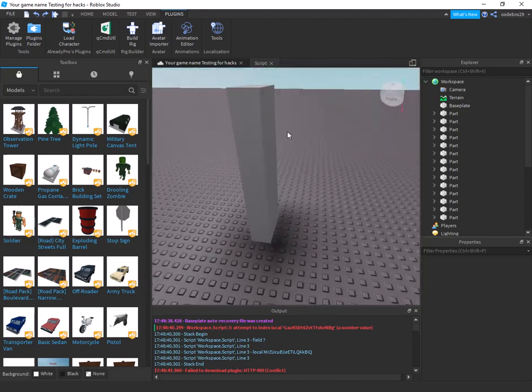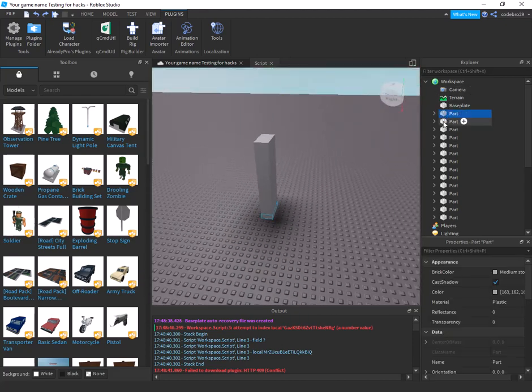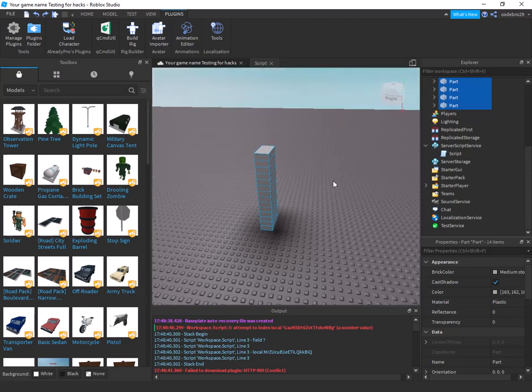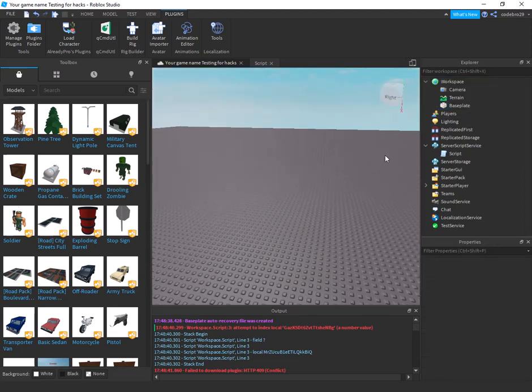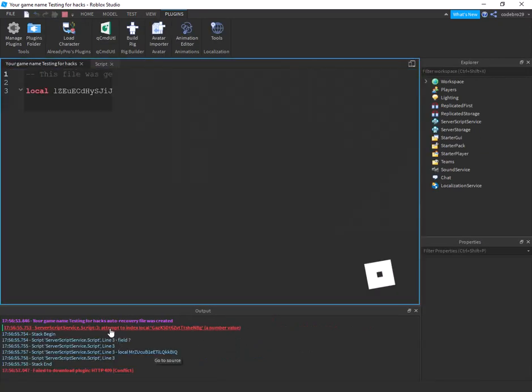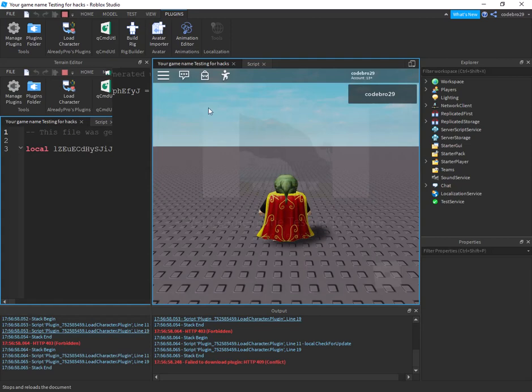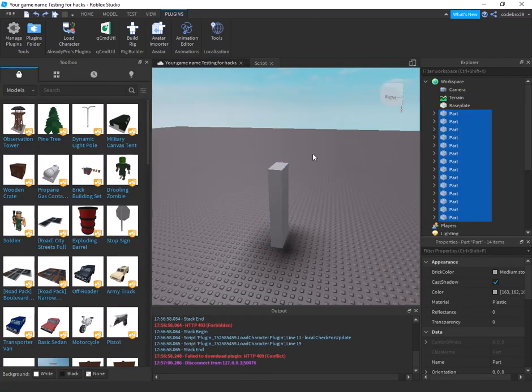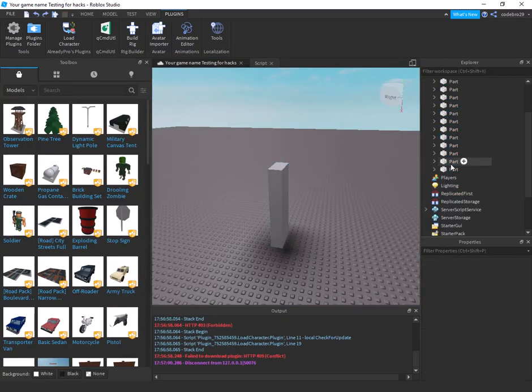So after you've done that, what you can do is select every single thing in the workspace, delete it, and play the game and see if your error, whatever's going on, still shows up in the output. It does, so I know it's not something in the workspace, which means I can undo that. Everything in the workspace is fine, which means I can go down here and look for what else it could be.